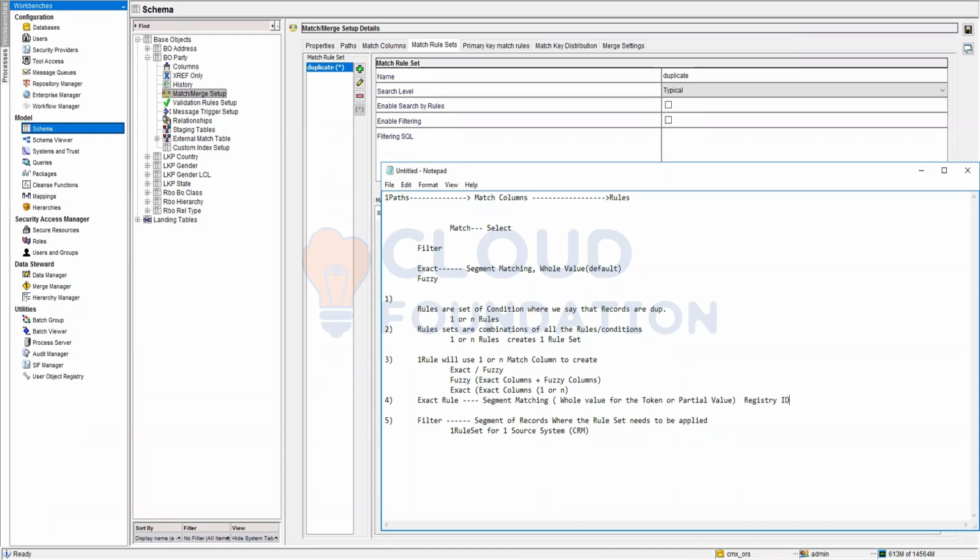So when you state this whole value or partial value, is that match percentile or not the exact value? I mean the exact token value. The token value. Okay. So till over here, we are good.